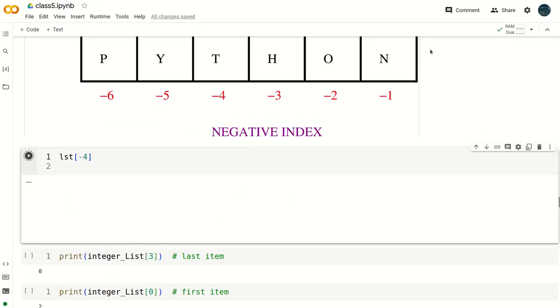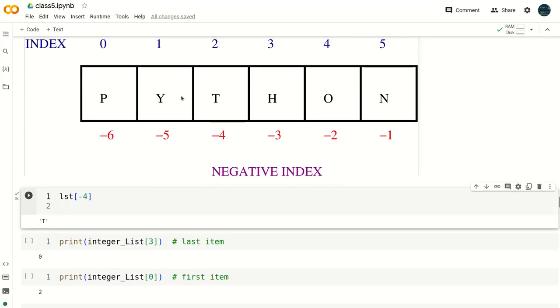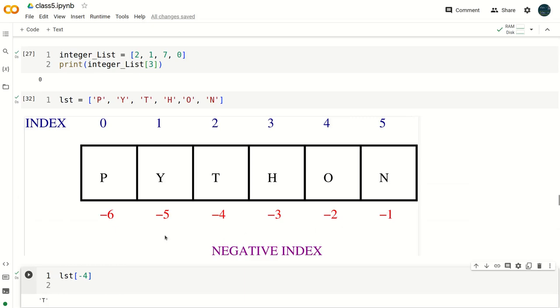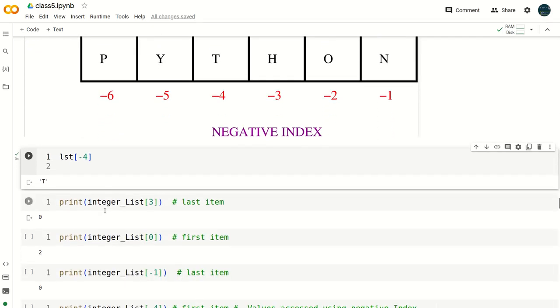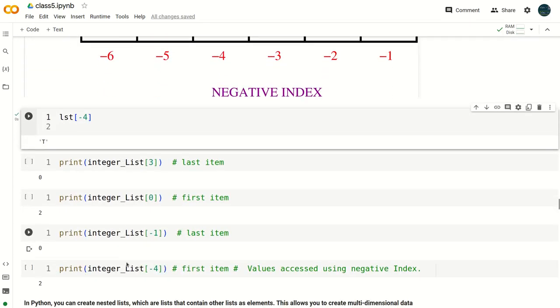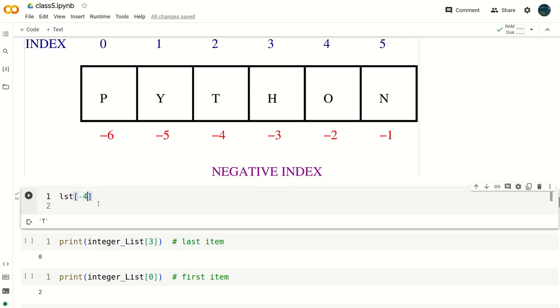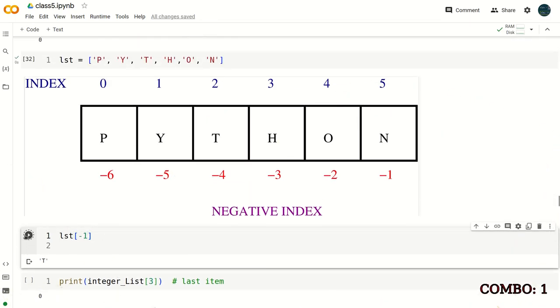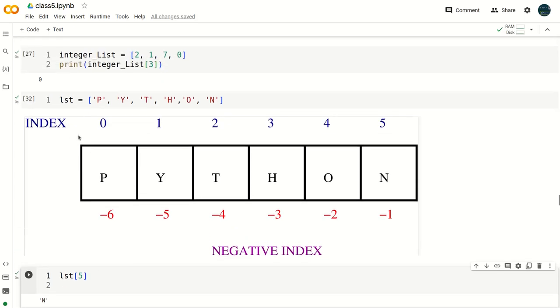This is basically T. And I hope you understand that negative index starts from -1 and it goes to -6. Now just like this, there is an integer list, and I have discussed already all the items, and the last item is -1. I just show you, this is n, this will return n, and if we make it 5, then it will be also n. I hope you understand the negative index and the positive index series of indexing a Python list.